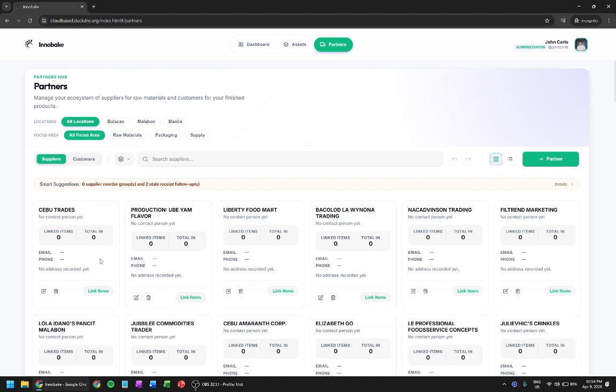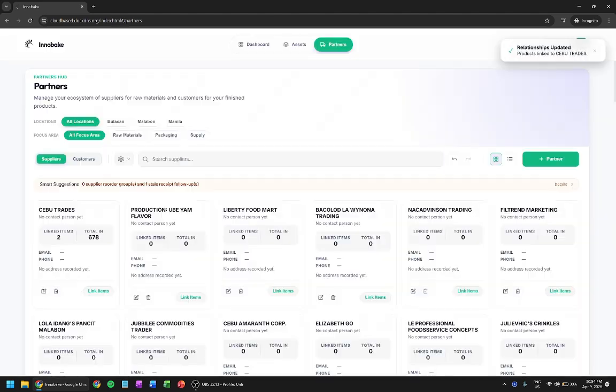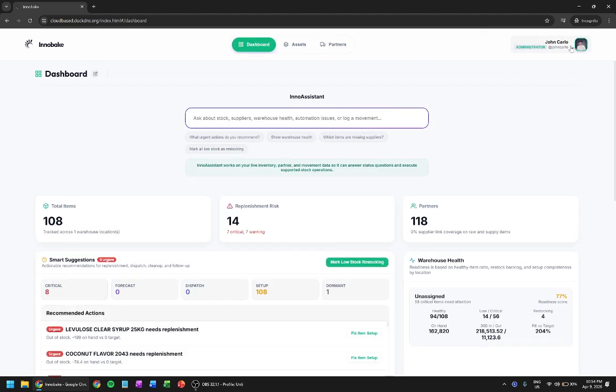So you can actually look at all of the details of the supplier, like the emails, the phone numbers, contact person, and the actual procurement company or organization itself. You can also link items into that specific supplier. There we go. And also the undo button works. There we go. So now let's move on to user account-based control.